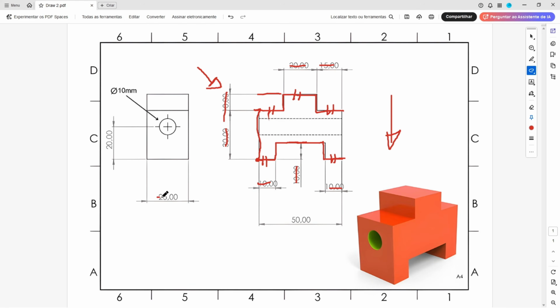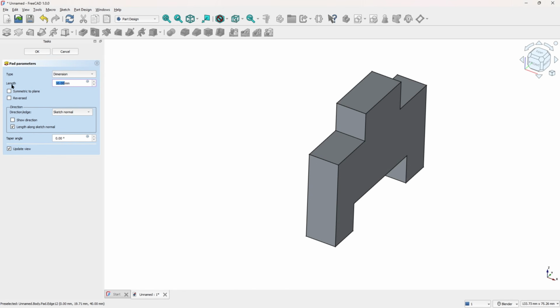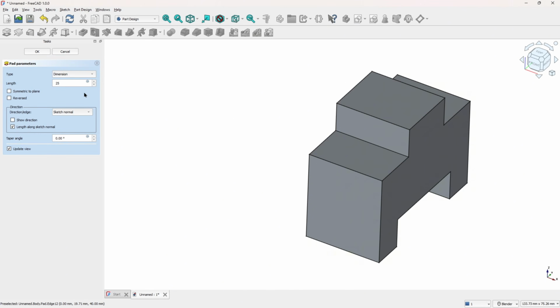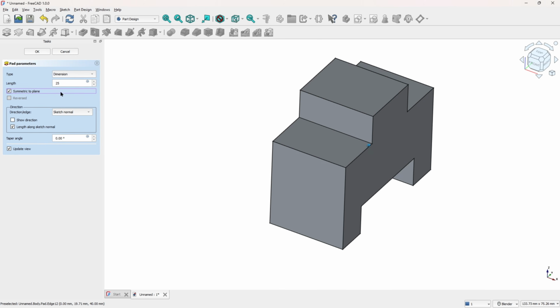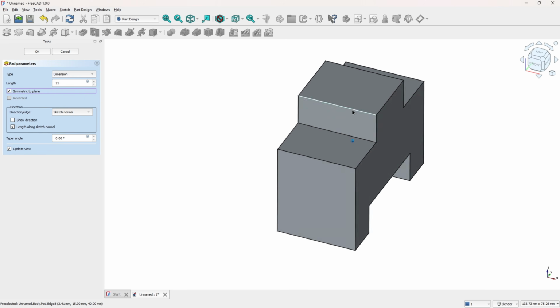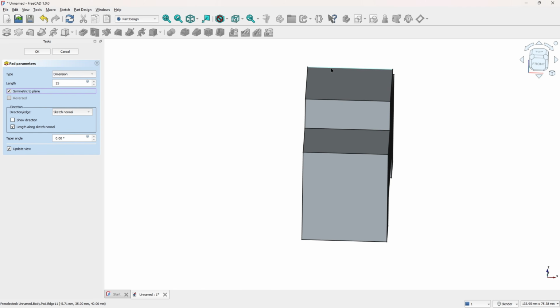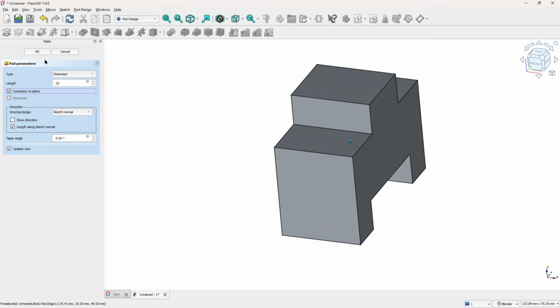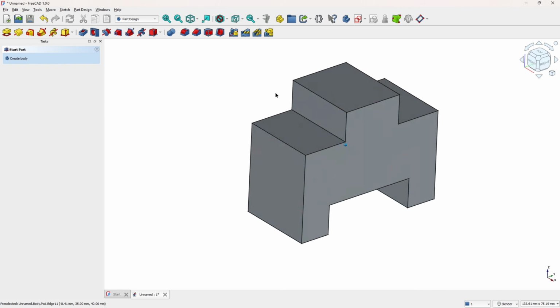Now leave this sketch and go to Pad, select this profile, and we need to extrude this 25 millimeters. So the pad distance here, the length will be 25 millimeters. But here we will select symmetric to plane. So it will be 25/2 to the right side and 25/2 to the left side. And press OK. We made this.